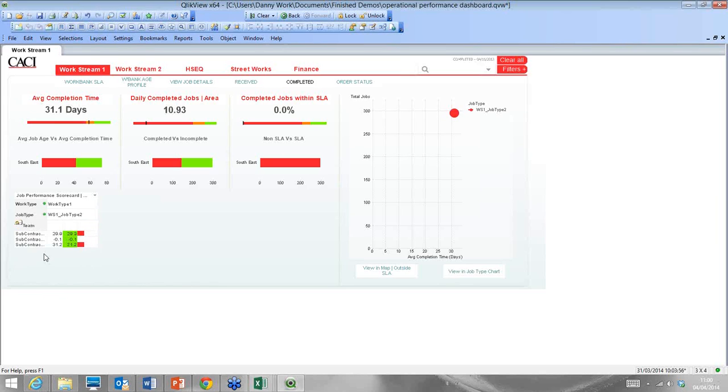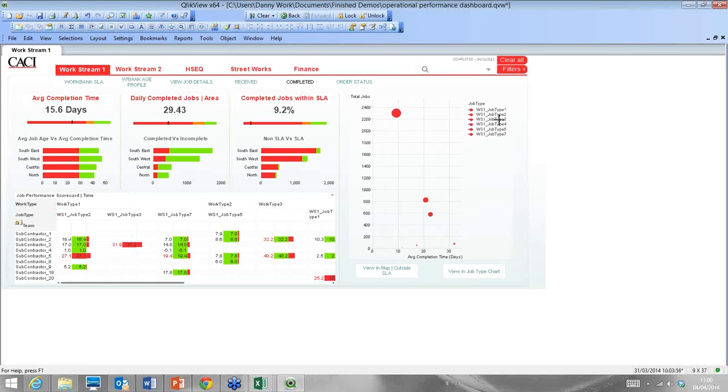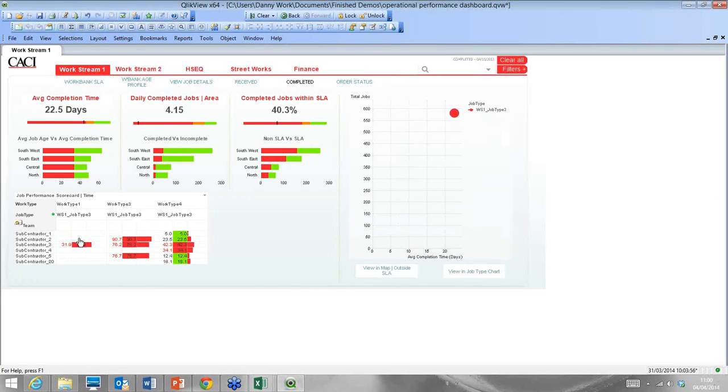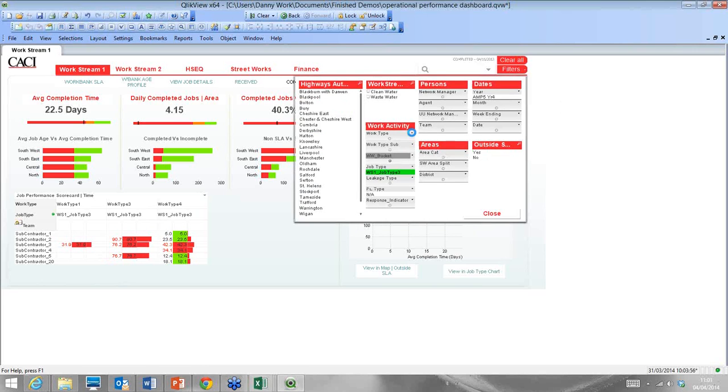So we can see here that there's a number of subcontractors working on that work type. If we wanted, we could go back and clear our selections. We could see job type 3, for example, and see the subcontractors responsible for that. As we can see, subcontractors 2, 3 and 5 are performing badly, and we can drill into that.